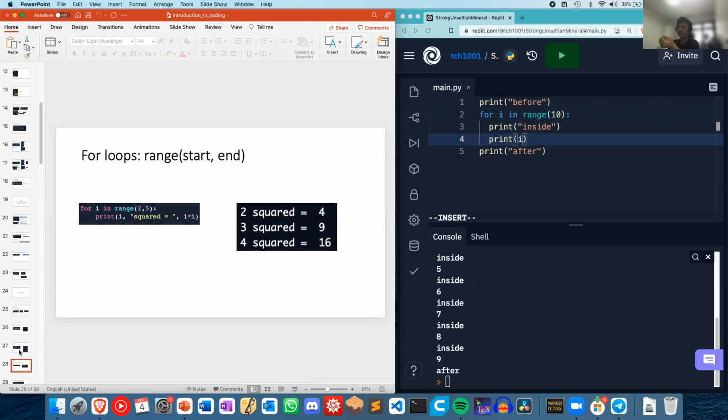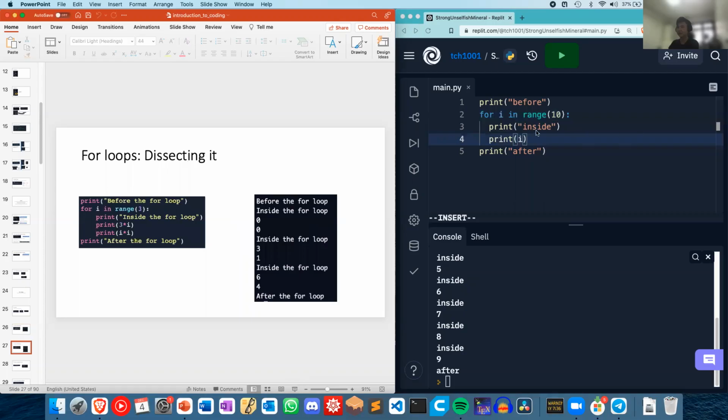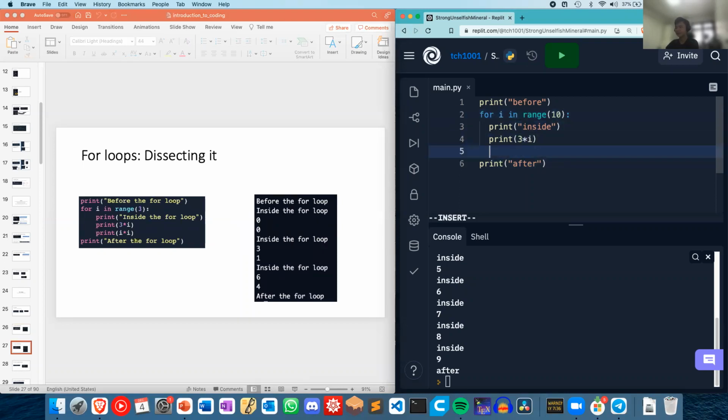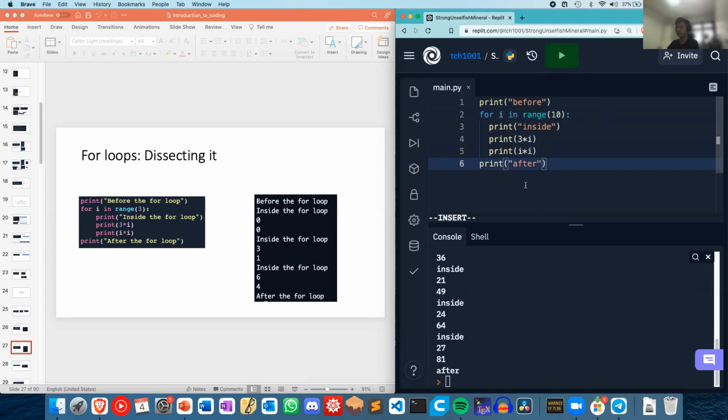So going back to this slide, instead of just printing I, which is quite boring, let's go ahead and print 3 times I, and print I times I. So you can see that with the variable I, which is a counter for us to keep track of the loop execution, we can now do stuff with the variable as well. In this case, it prints before, then it goes into the for loop, executes these 3 lines of code 10 times. And with each iteration, I increments by 1.